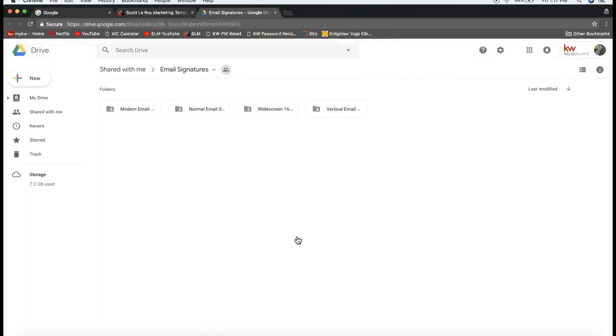So email signatures is what I went ahead and clicked. And that'll take you into a Google Drive. Now, as we get into this Google Drive, you should see some folders of different categories. We have a whole bunch of different email signatures, so we separated them into folders to make it a little less overwhelming. I'm going to select normal email signature, that second folder, but of course, feel free to pick any of them. You can always come back at a later time to browse through all of them.